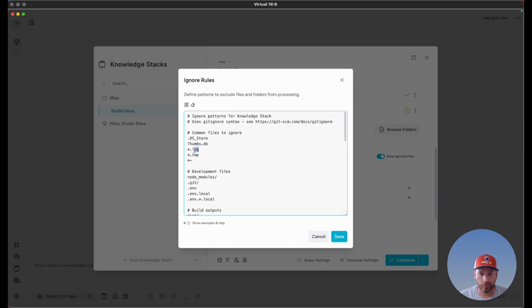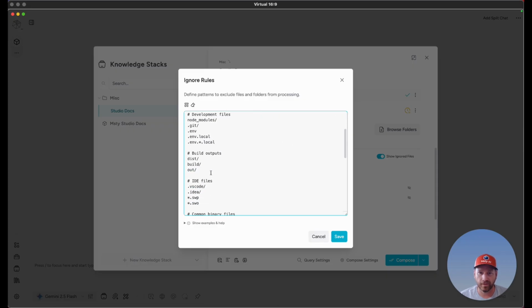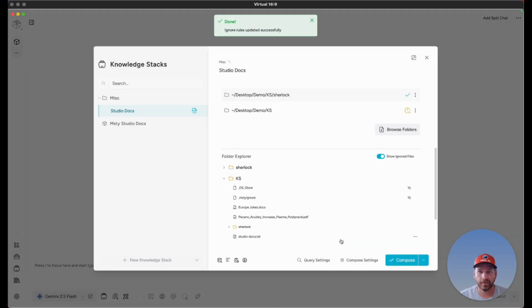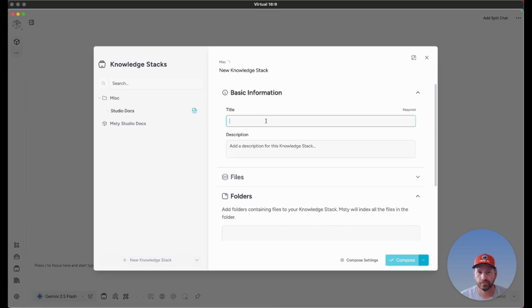So for example, it's going to automatically ignore log files, temp files, .envs, .git, very similar to gitignore if you're familiar with that file structure. So for demonstration, let's say that we want to ignore anything that is a .pdf file. So I'm just going to add an asterisk and then .pdf and then save that. And let's now create a new knowledge stack under our MISC folder. I'm going to click on knowledge stack. And then we'll just call this one test.